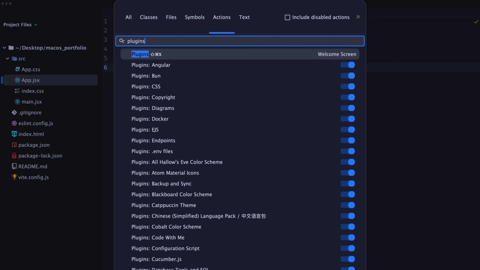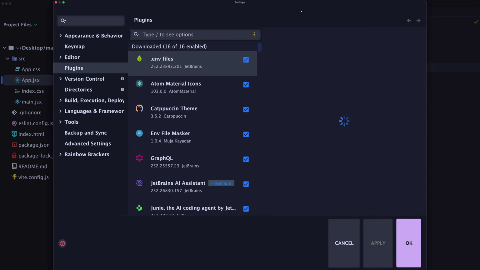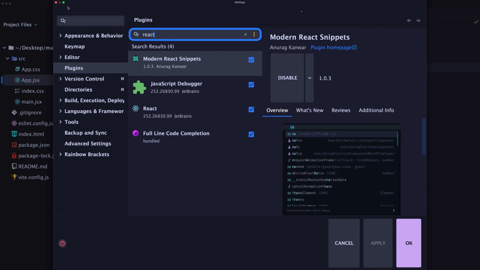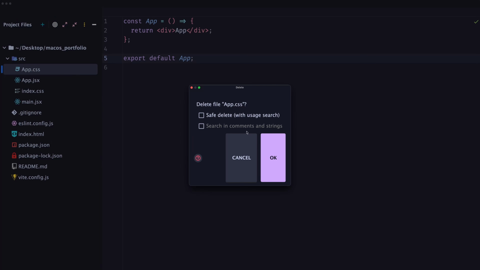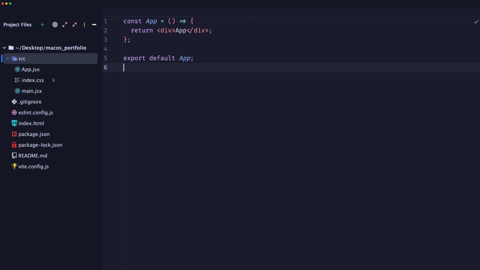If this didn't work for you, you might need to head over to plugins and install modern React snippets. Then after you restart your IDE, it should work. Finally, there's the app.css, which we'll remove from now, as we'll do all of our styling within index, as well as within our files directly, as we'll be using Tailwind throughout this project.